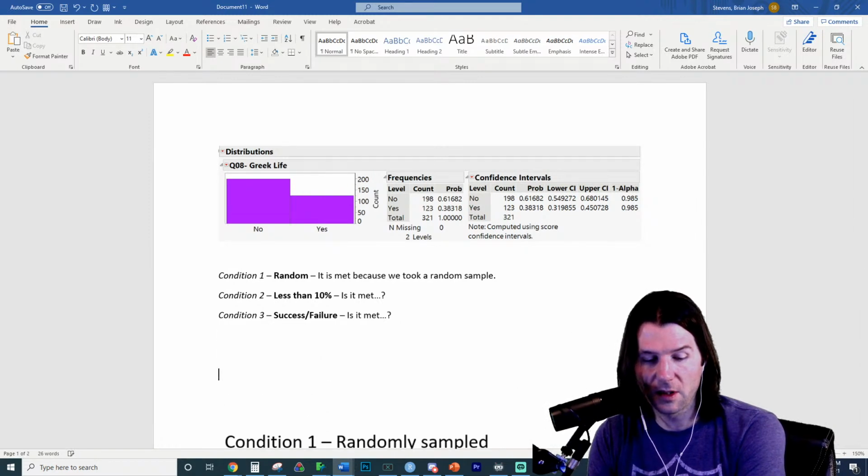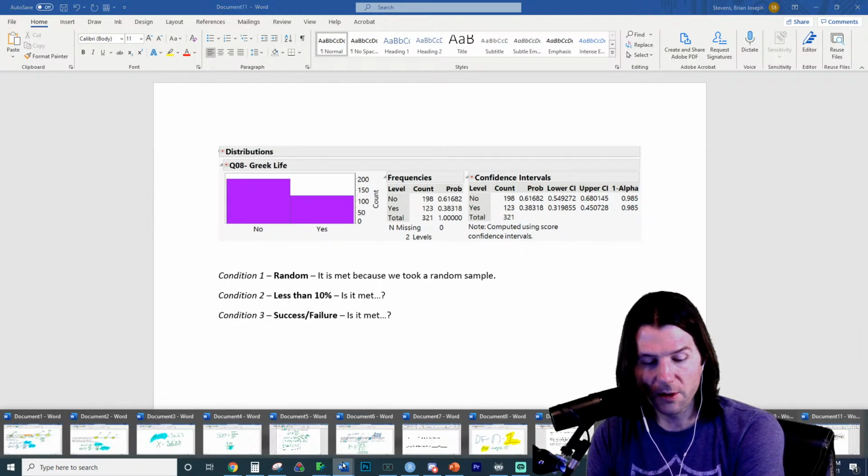When we interpret a confidence interval, do I have a confidence interval interpretation blank ready to go? I am blank percent confident. Oh, nope, that's the wrong one.